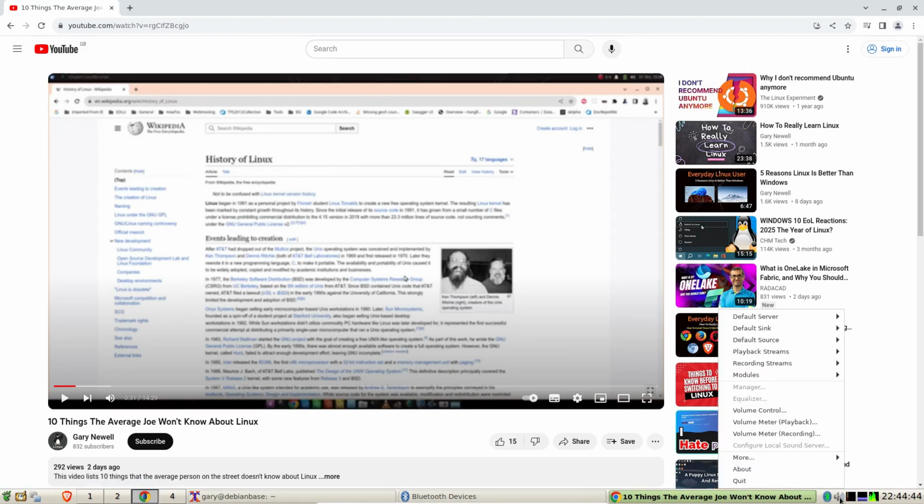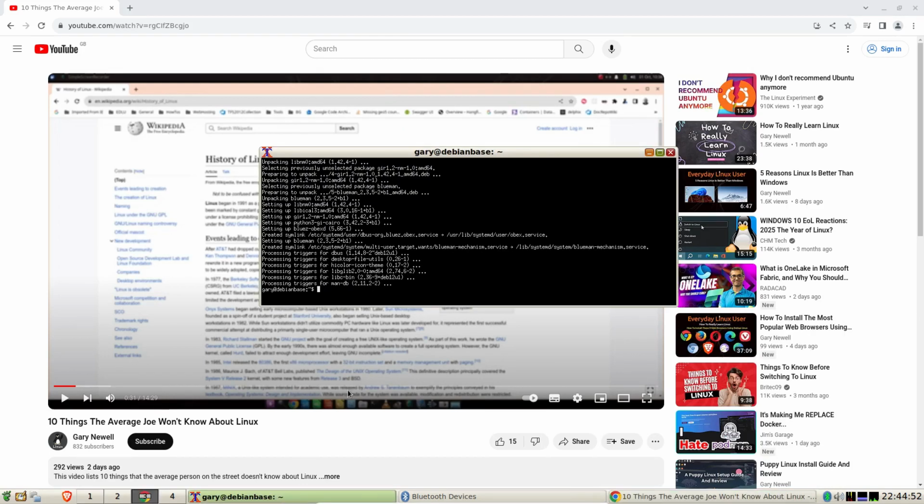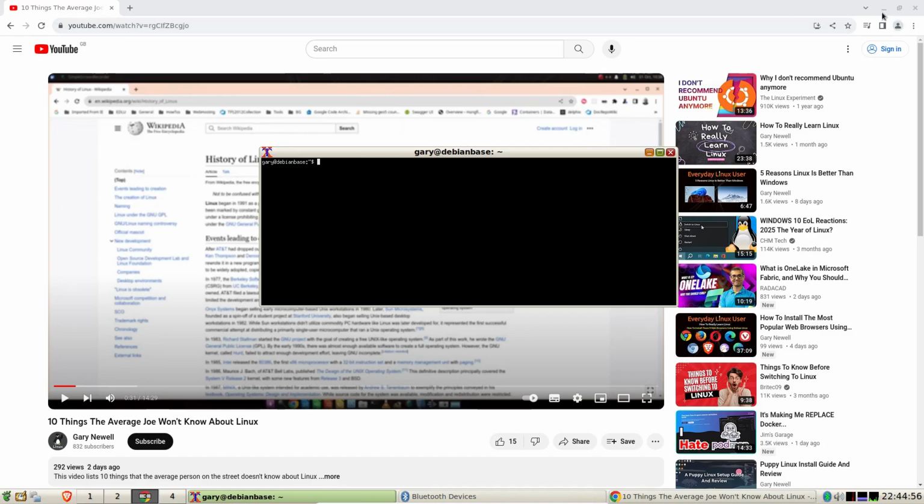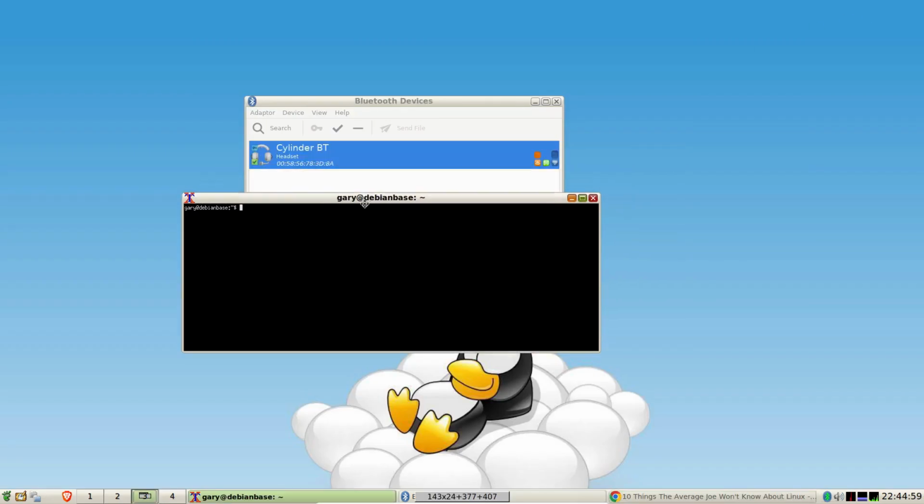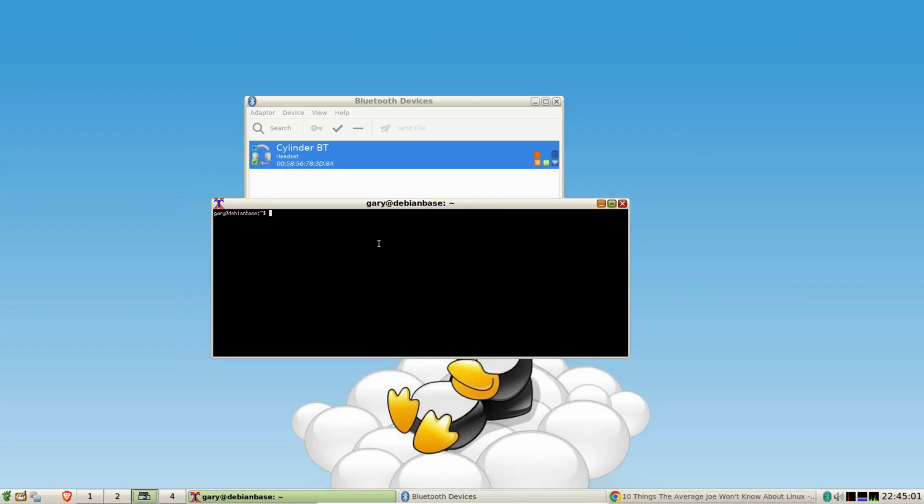Now you'll notice there's something else grayed out here. You've got the manager and the equalizer, so we can install those. So we'll go into the terminal again. Let's minimize the web browser because it's taking up a lot of the screen. So sudo apt install pulseaudio-equalizer.